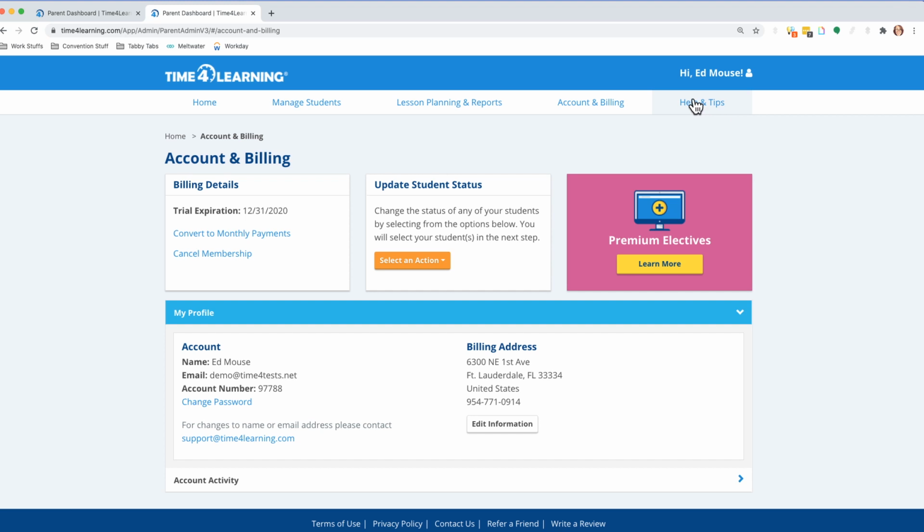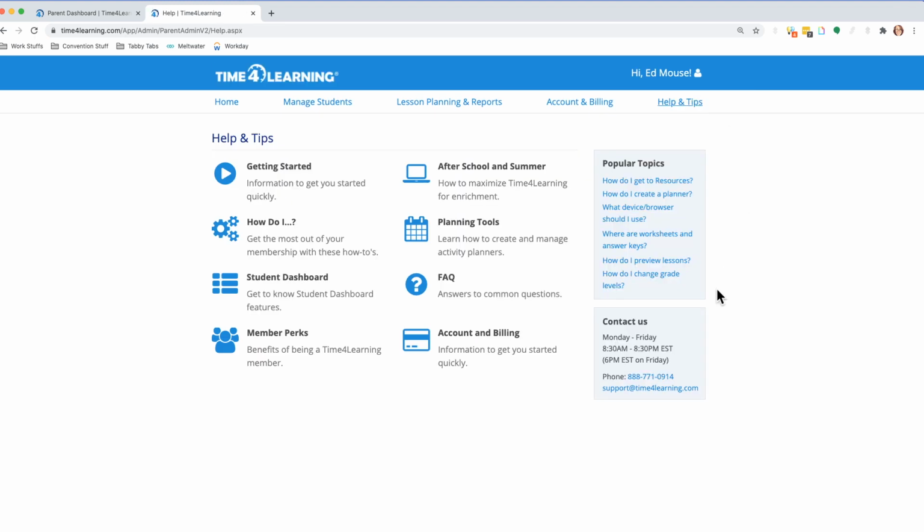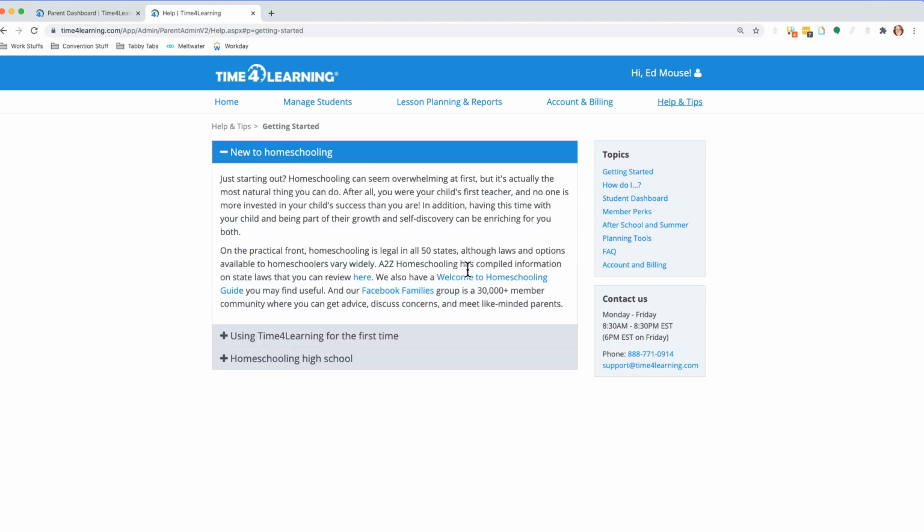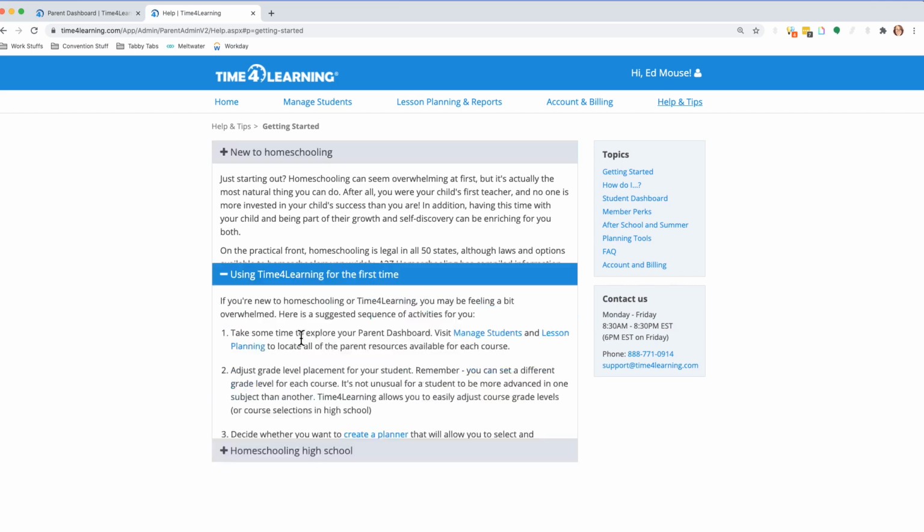The last tab, and I talked about this at the beginning, this is the key tab that we really want to show you guys. The help and tips section. This has so many questions and answers. This is a super resource for you. We have some information to help you get started, links out so you can find your state laws, a bunch of information.